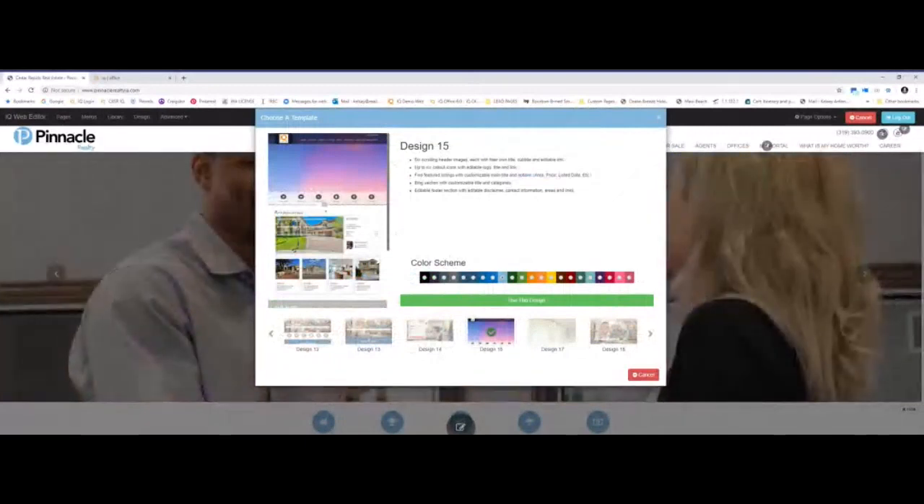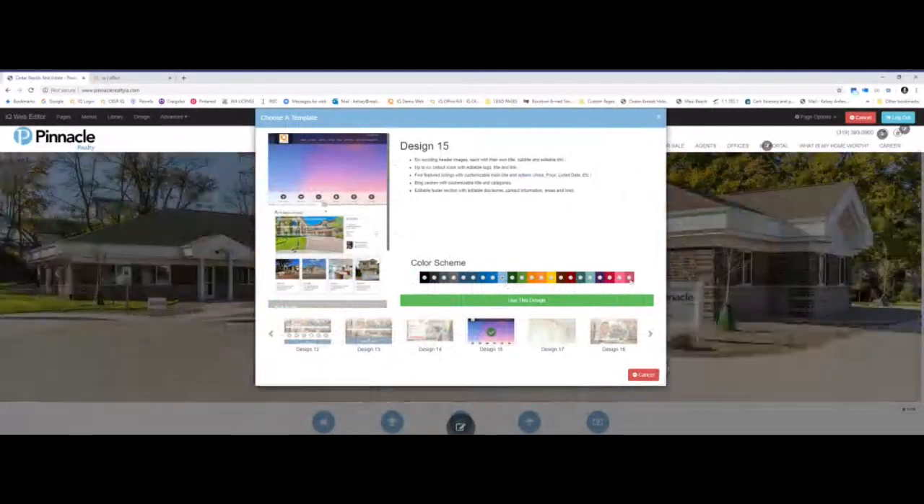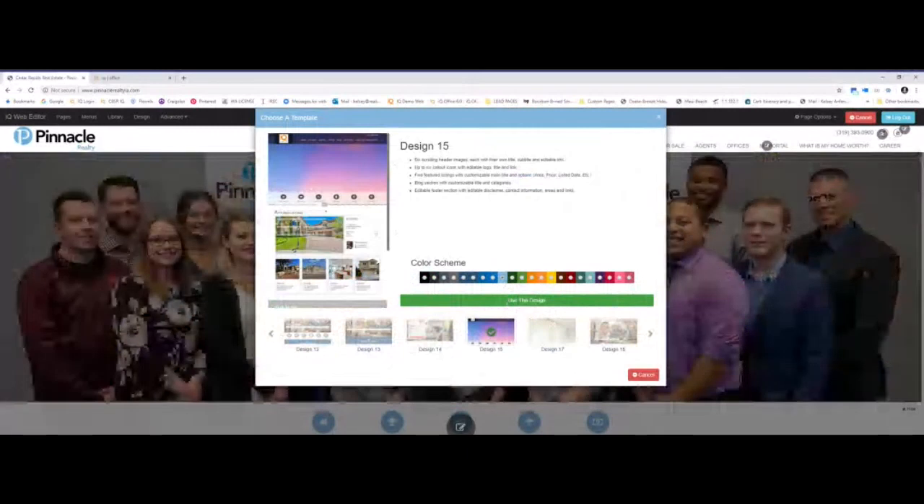After you do that, you'll choose your color scheme. So what color do you want your buttons to be? Do you want them to be that pinnacle blue? Do you prefer them to be mauve? You choose all of that, and then once you've decided, you're going to click use this design, and it's automatically going to apply that design.